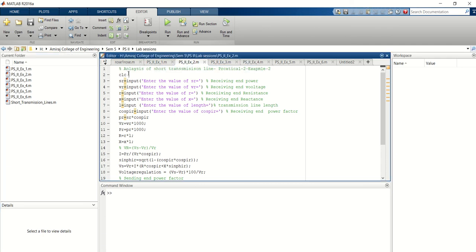Analysis of short transmission line, practical 2 example 2. I have commented this line. What does it mean? That this line is not contributing anything to my code, right? My code doesn't have anything to do with this line, but this line is giving me some information. It is explaining something to me. What is it explaining to me? It is telling me that this is the practical 2, this is the example 2, and what is it about? It is about the analysis of my short transmission line.